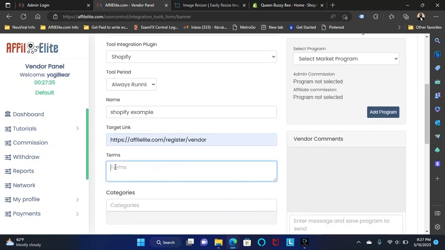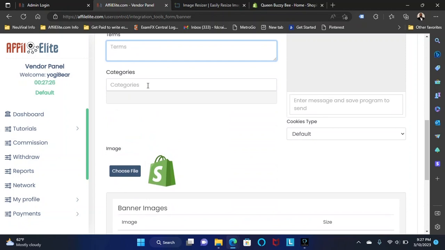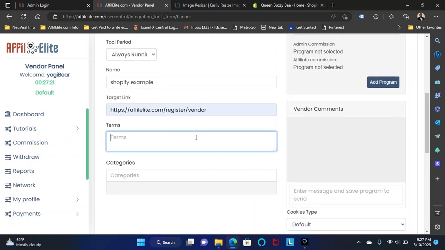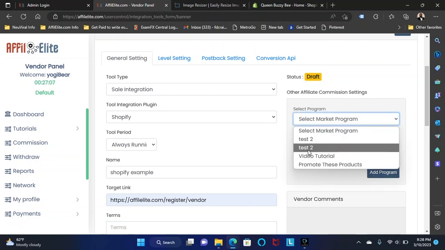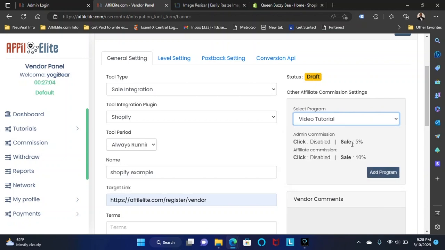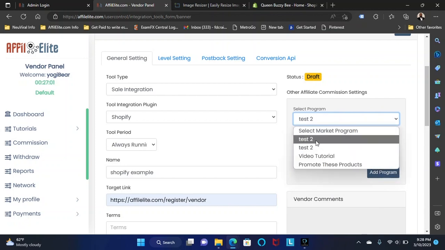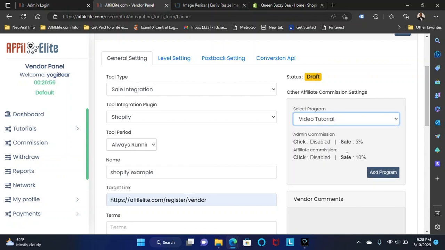Terms is going to be something that you set. If you have terms for your online store, you can put those terms here. So let's move on down. Category, you don't have to worry about unless you really want to, but it doesn't have to have a category. Before we move on, I don't want to miss this: once you choose the online store or the integration type, it's going to have you choose your program. The program is what we set up just a little bit earlier, where we are able to choose if we want to give them 10% or 5%. This one I did not finish setting up, so we're going to choose 10% for this one.